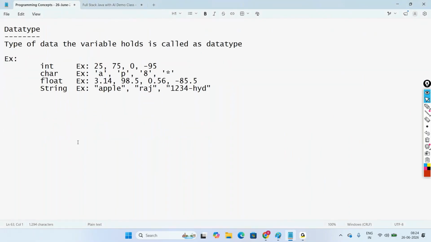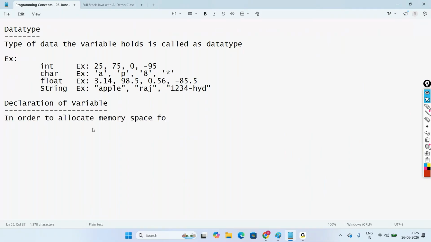The next important one is declaration of variable. Once we are in our memory space for variable to hold data, we need to declare it. So what is the need of declaration? In order to allocate memory space for variable, we need to declare the variable.